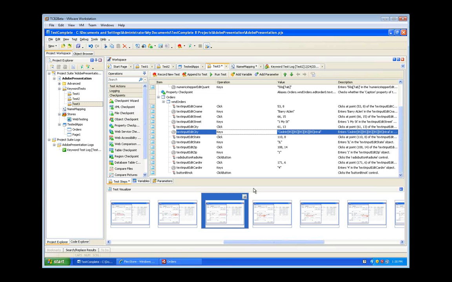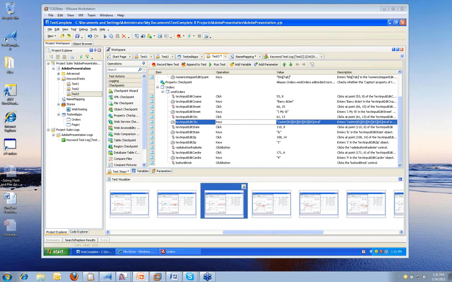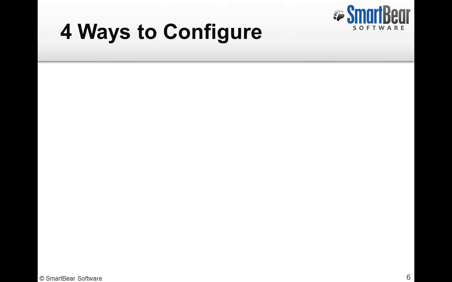Okay, so now that we've talked about how TestComplete actually recognizes these objects, let's talk about how we get TestComplete to actually get that insight into those objects. So I'm just going to flip back to my slide deck real quick here. And really, there are 4 different ways that you can configure TestComplete to work with your application. Whoops, that was not the right slide. Right here. There we go. Okay. So there are 4 ways to configure your Flex Flash apps for use in testing.